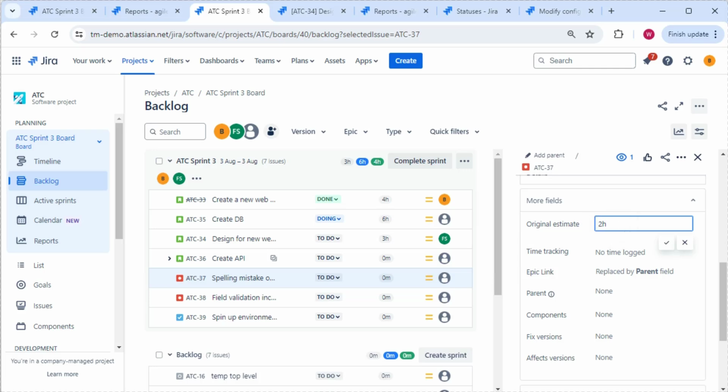So this is the original estimate field here. And again, you can set it either in this column here, or you can go into the issue in its entirety and update it on the original estimate field. Right, so these figures are now being used for the estimated time to completion, and when you transition an issue from a to-do to a done status, it will then be used to calculate the burn down figure.